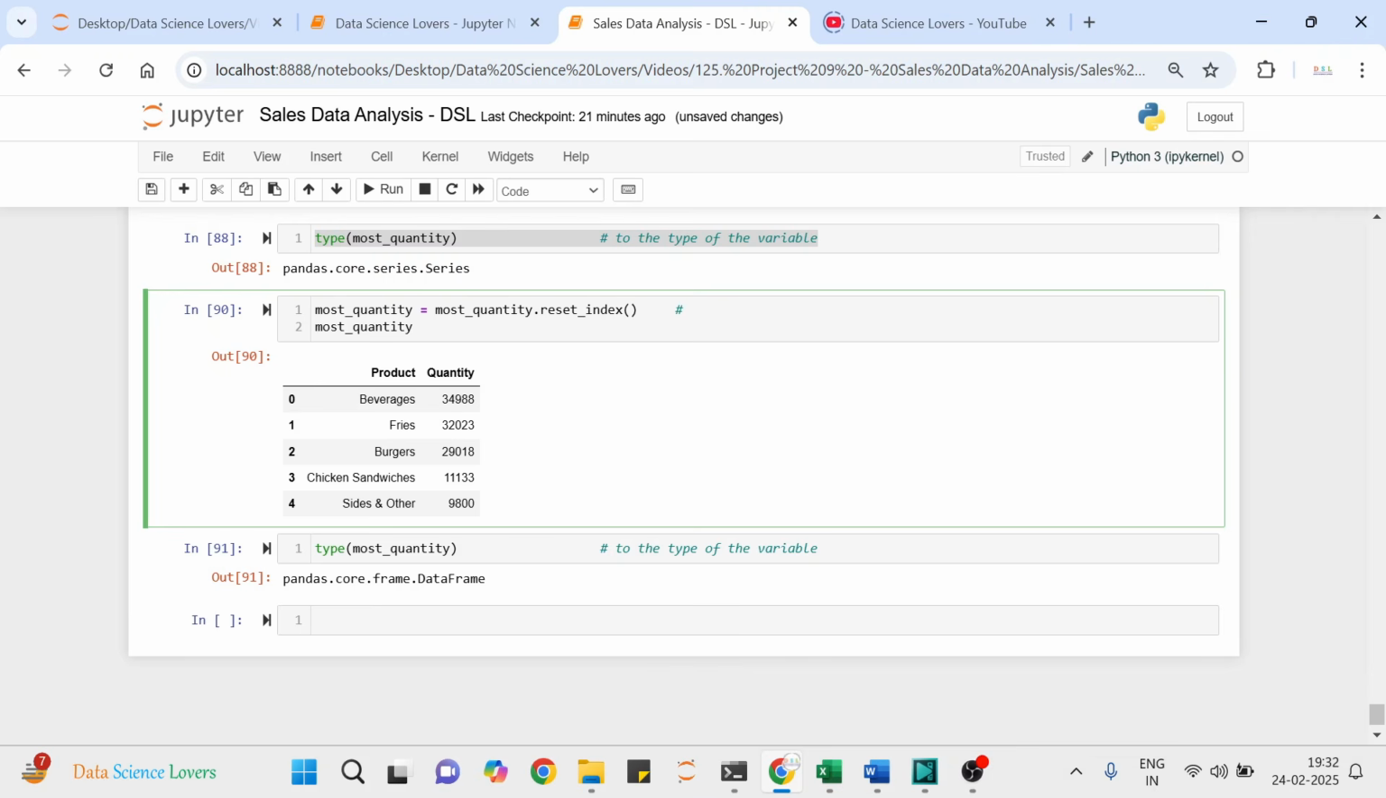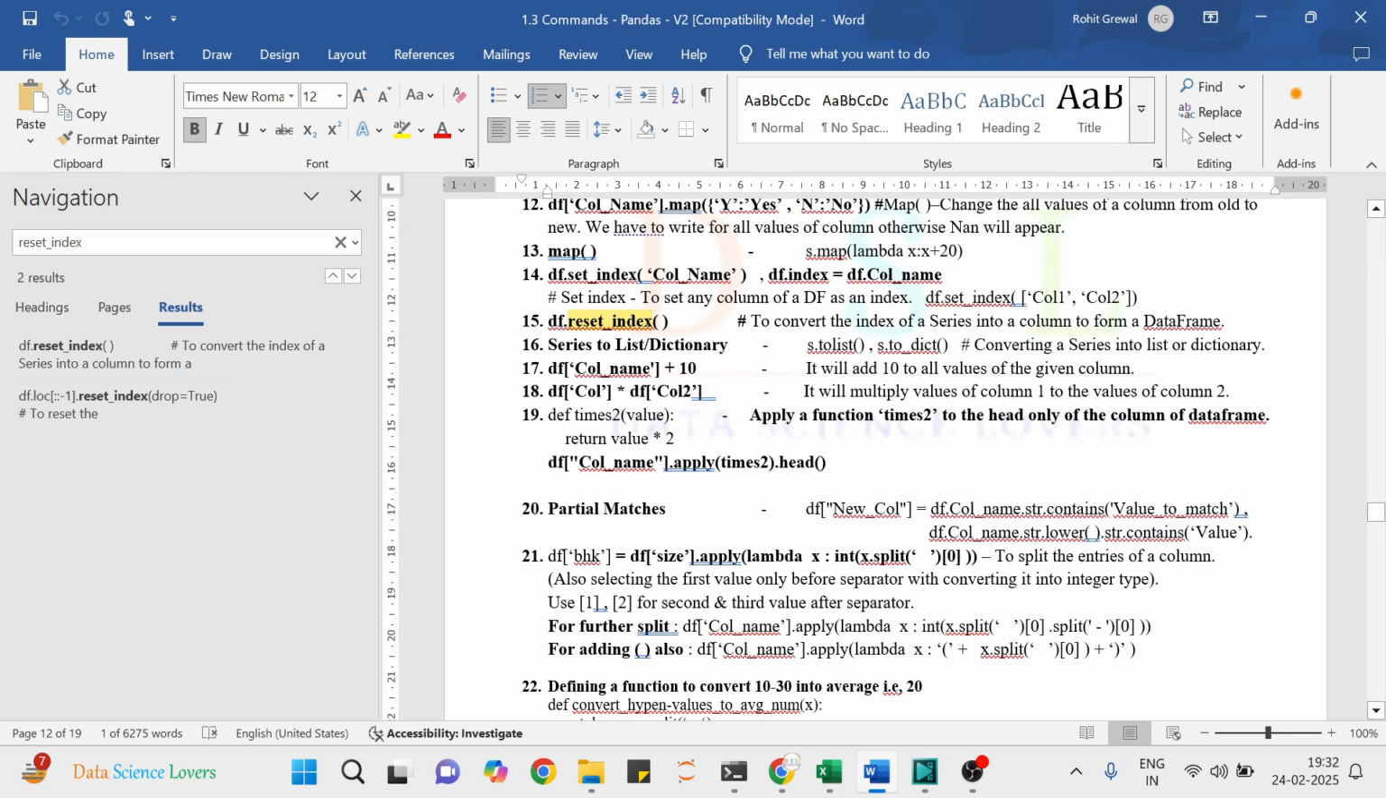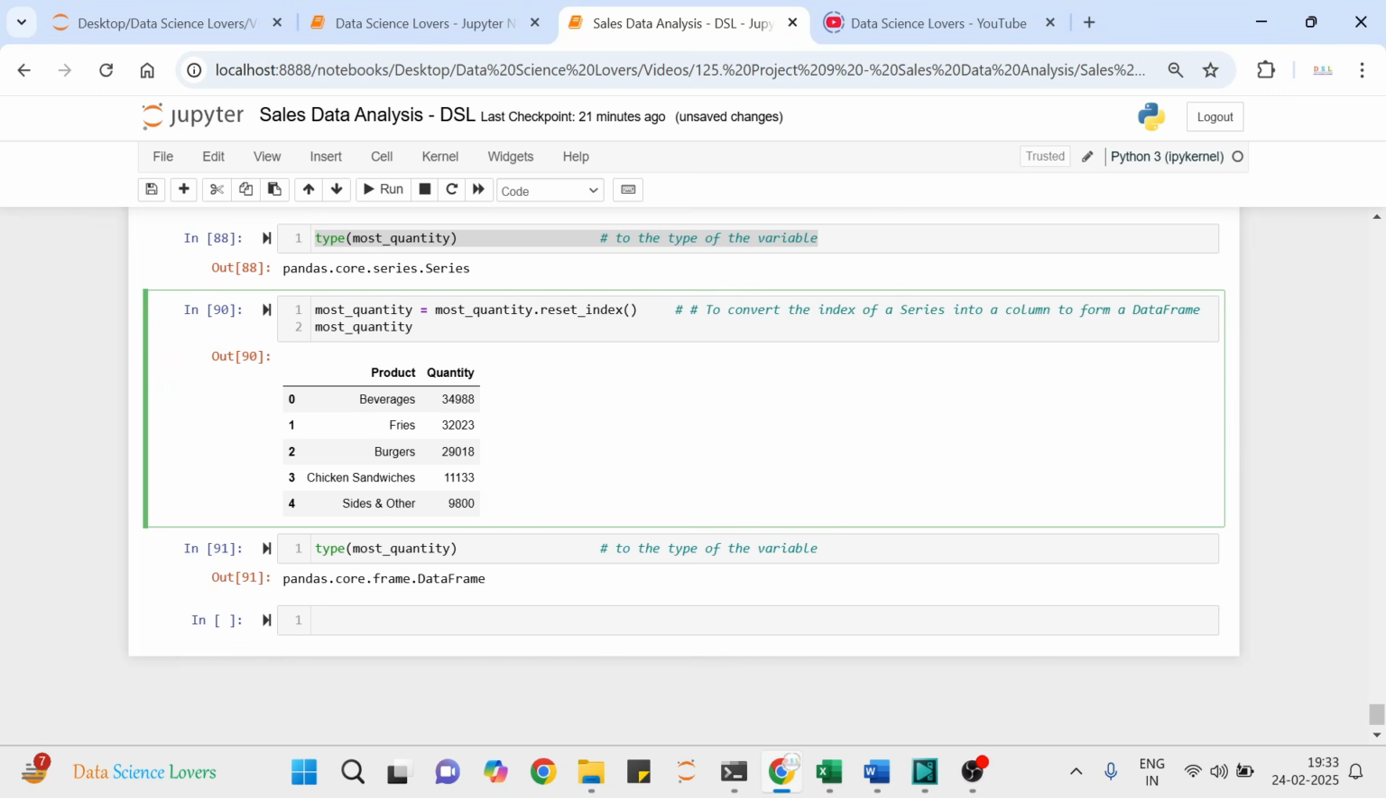To see what this reset index function does, we can check the notes here, reset index, and it is written here to convert the index of a series into a column to form a data frame. I will copy this and paste here for your understanding.